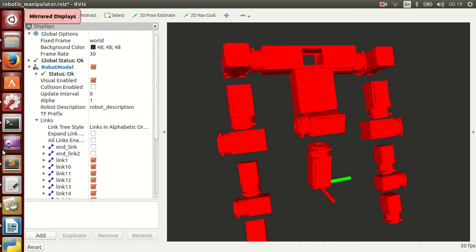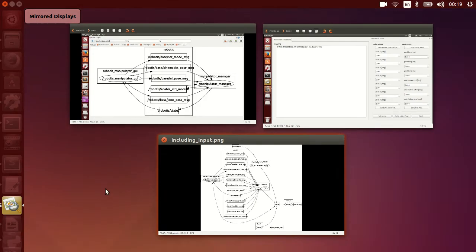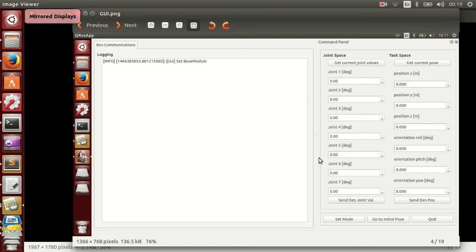And one more tool that ROS allows is the use of GUIs. Like this is the GUI for our robot, for our arm. So it's not like ROS is only coding. There are other visualization tools like RViz, but one thing about RViz is it's mainly concerned with the kinematics.